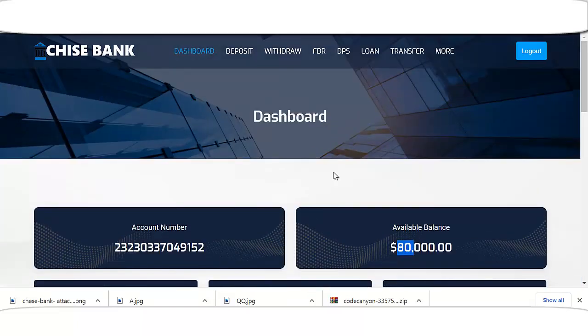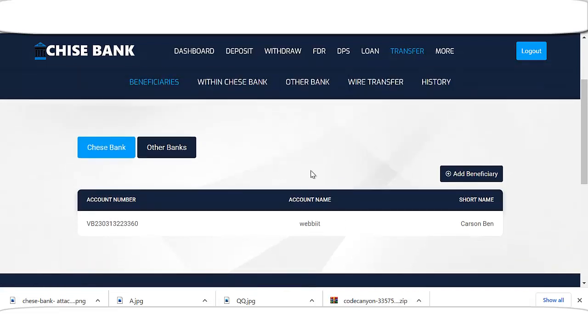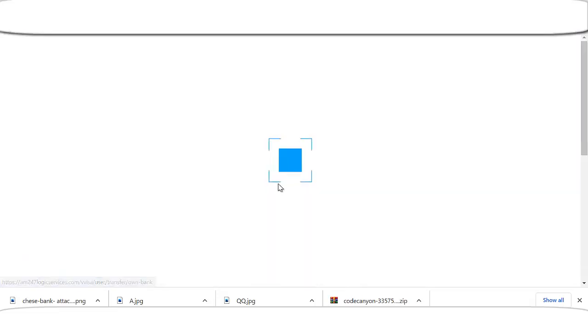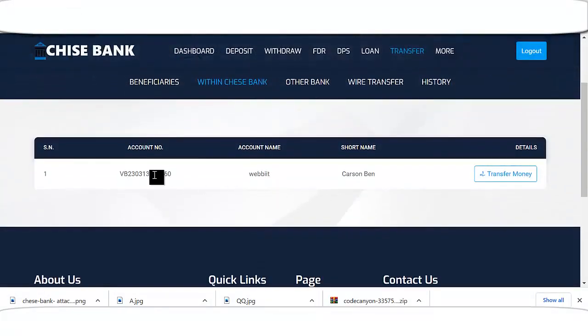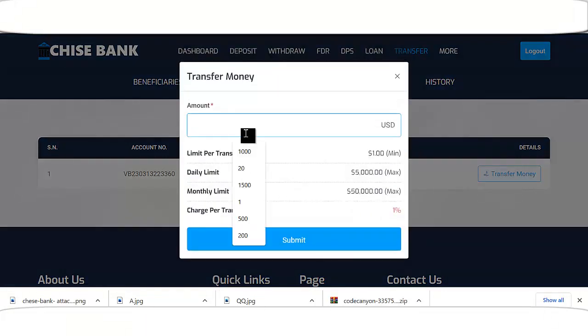Now let's say okay, now I want to transfer from this account to another user's account. I want to transfer to this guy who is in Chase Bank, right? This is the person who is in Chase Bank. I want to transfer to this particular guy. So I'll say within Chase Bank. Can you see that? This is the guy's information. So I want to transfer money to him. So how much do I want to transfer? I want to transfer, let's say, $12,000. Can you see that? Transfer $12,000 to this guy.